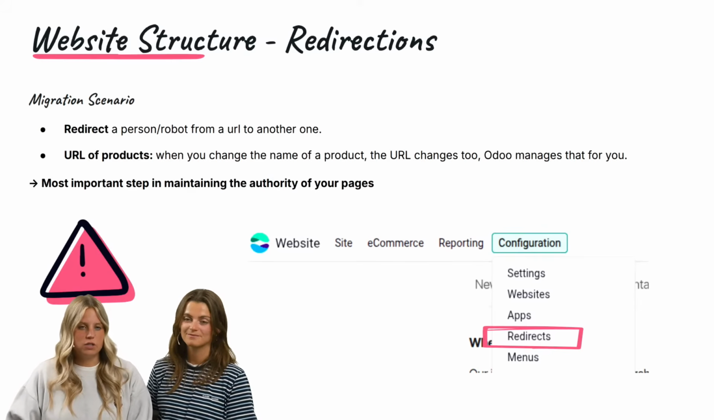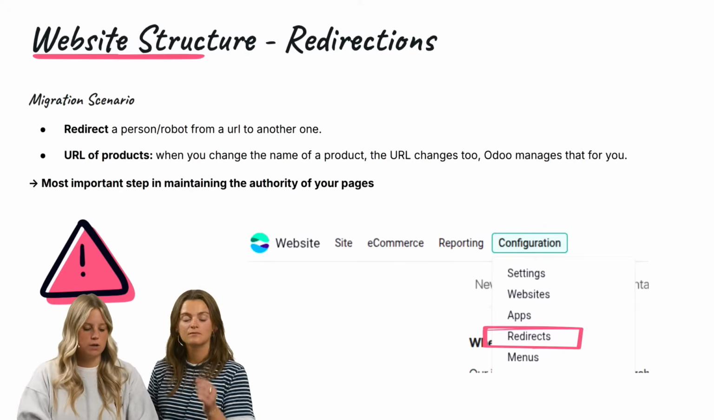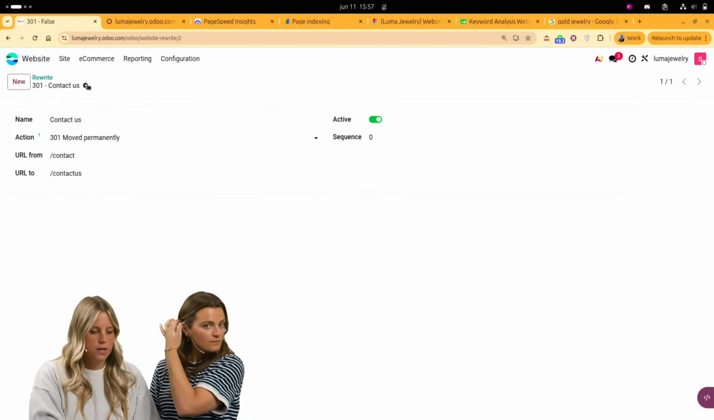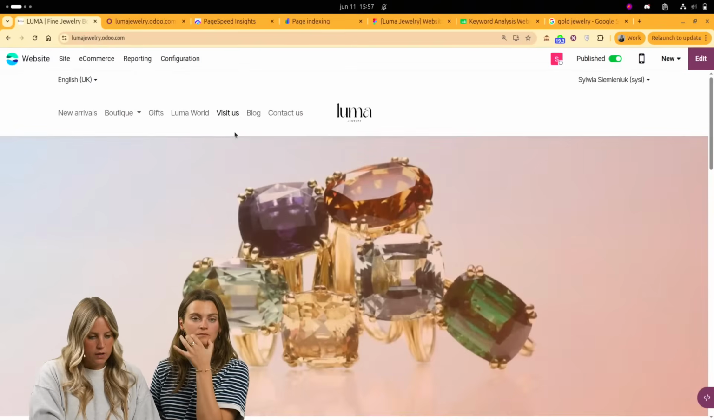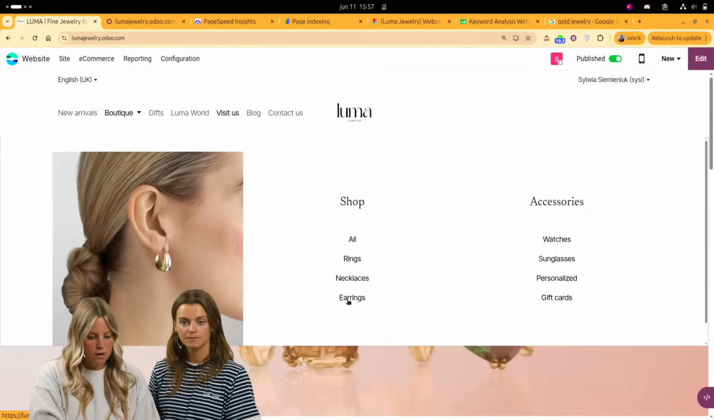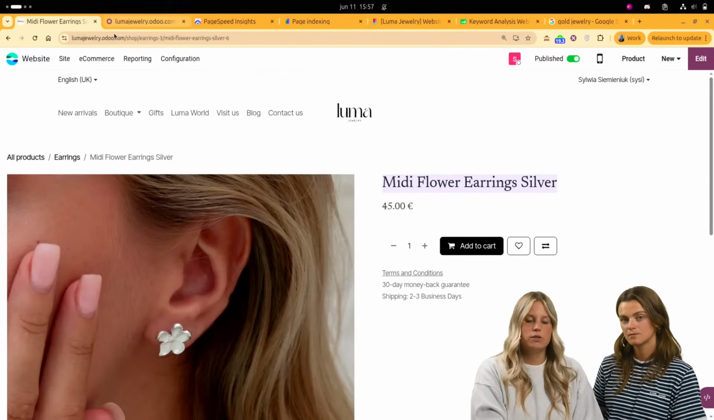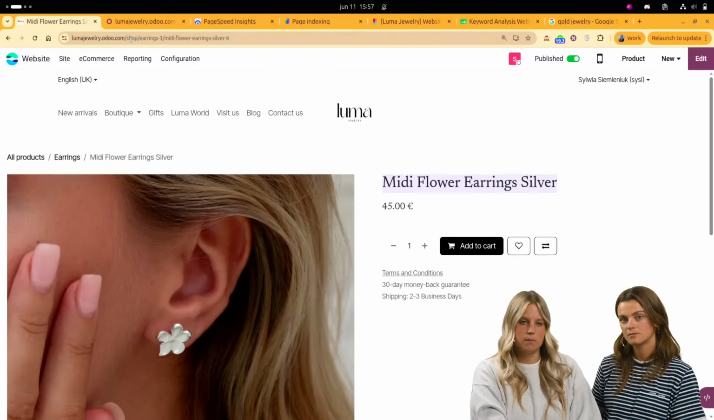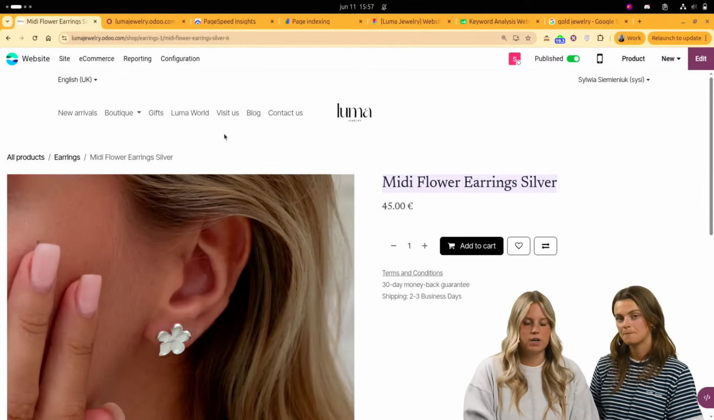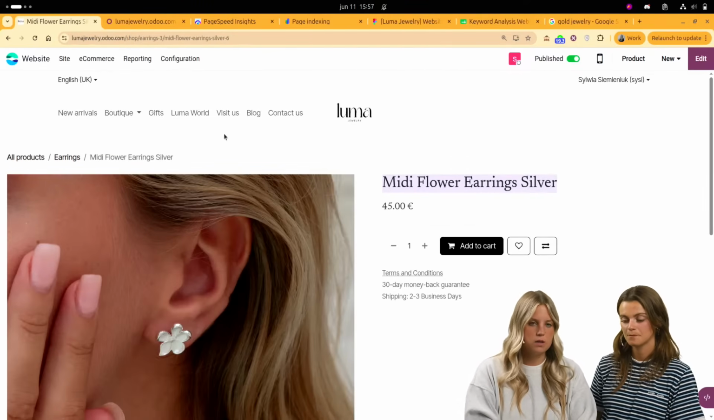And the last thing that we wanted to mention is regarding the URLs. Do not worry if you change the name of a product. The URLs of the products update automatically. So if I go to, for example, one earring here, if you change the name of this in the backend of Odoo, the URL will update automatically as well. So you don't have to create any redirections regarding that. It will be done automatically.